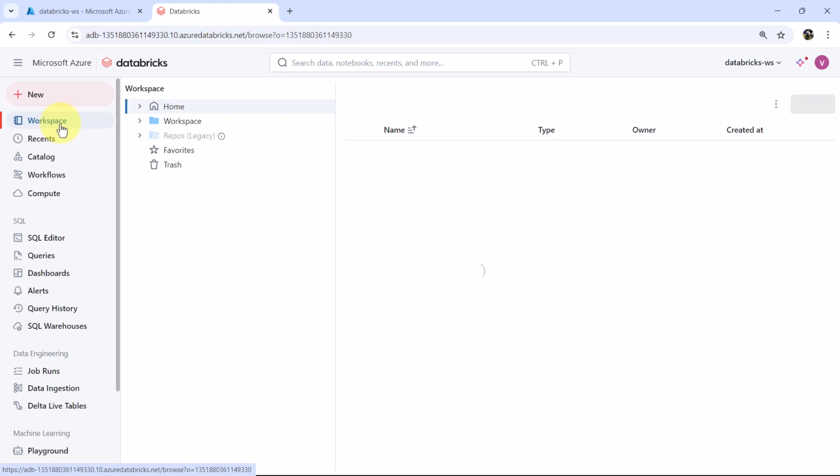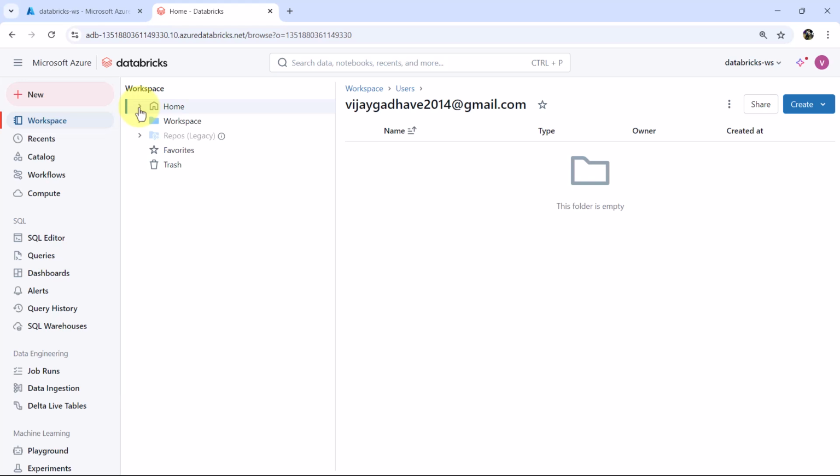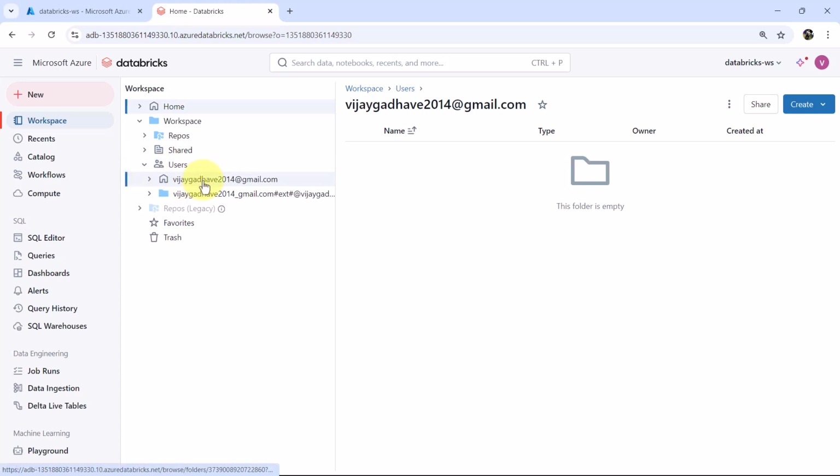Then we have workspace. In the workspace, all the notebooks, folders, libraries and other specific items are stored. Under the workspace, we have these options: home, workspace, repositories. This is the legacy one. This is shifted under the workspace. You can see here, repos. This is the shared folder. And from here, you can see the users. This is my user.